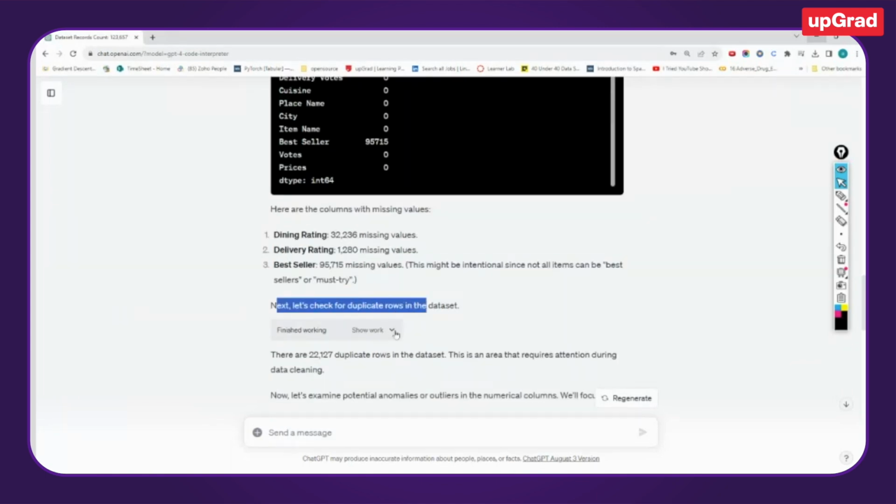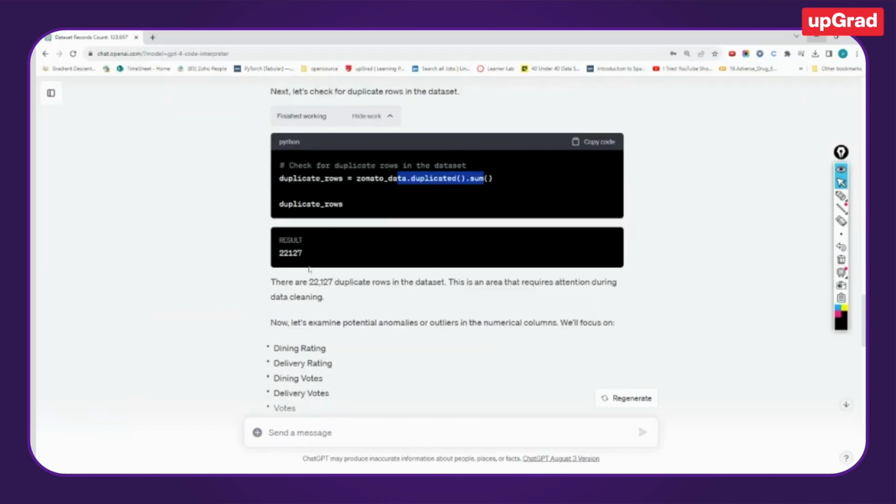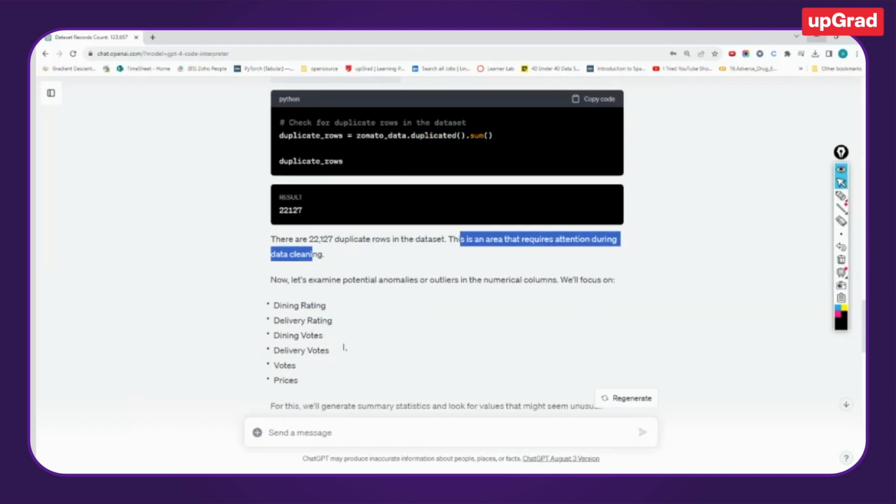Next, let's find the duplicate data in the dataset. Again, it has used the specific function for it. And there are 21,000 duplicate rows. This is an area of required attention during data cleaning.